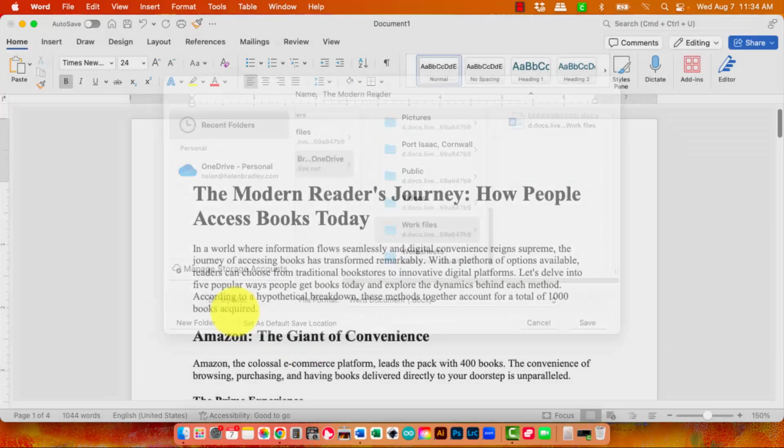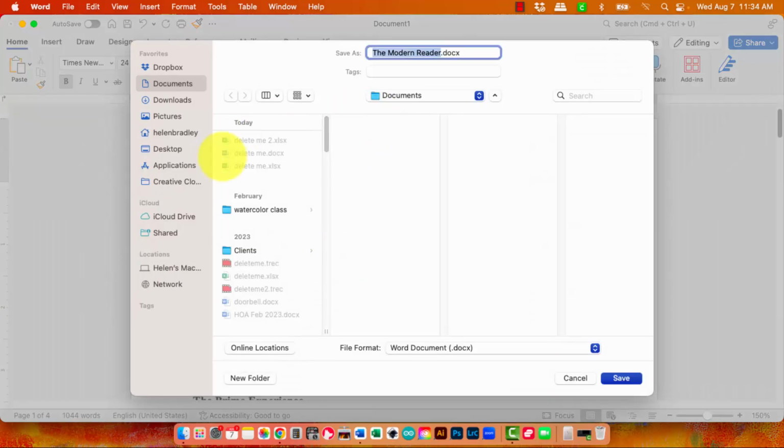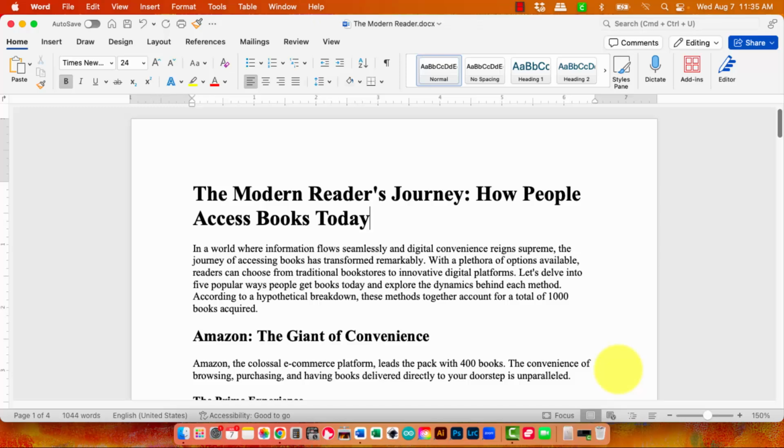So I'm just going to go back to On My Mac. I'm going to save it here in my Documents folder. You can see it's going back to where I saved files last time. I'll just click Save. Now you will potentially have that option if you save to your local disk. Next time you come to open Word and save to a drive, it's going to default to your local disk if this is the circumstance.